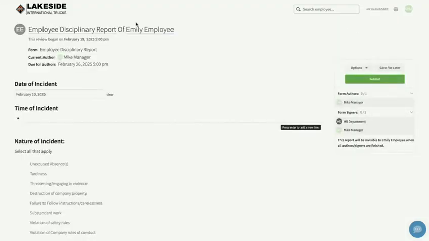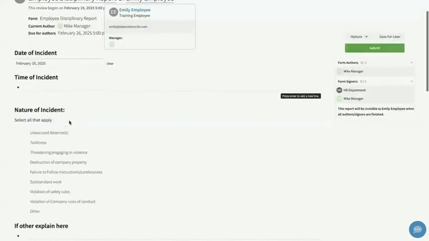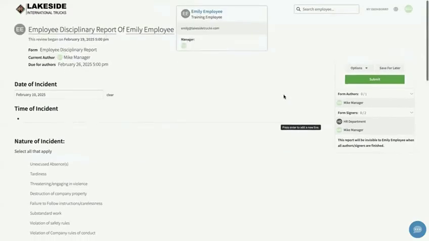Does that make sense to everyone? You would click the name and then that brings you to their dashboard to reference that previous incident. Great. Okay. And then to note here, as soon as you click submit, it's going to come directly to HR. So if you're starting this and kind of working on it, you can save it for later. But once you submit it, it comes to HR. So just be cautious of that. Okay.